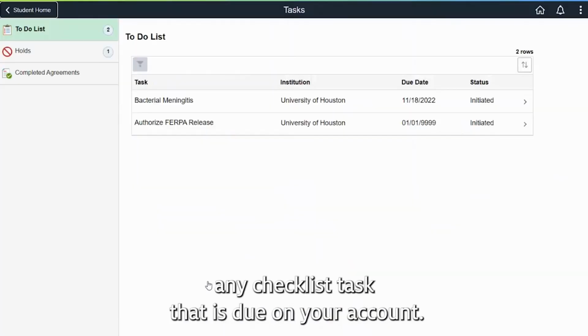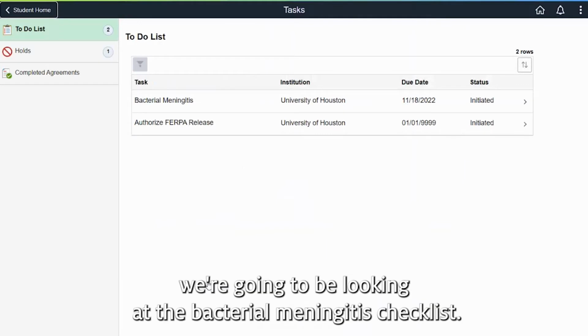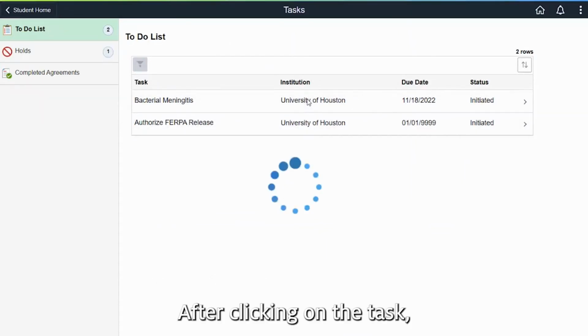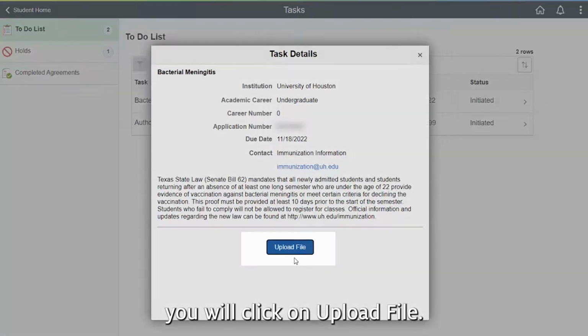Here, this will list any checklist task that is due on your account. For this particular example, we're going to be looking at the bacterial meningitis checklist. Please note, uploading documentation will be the same for all checklists. After clicking on the task, you will click on Upload File.